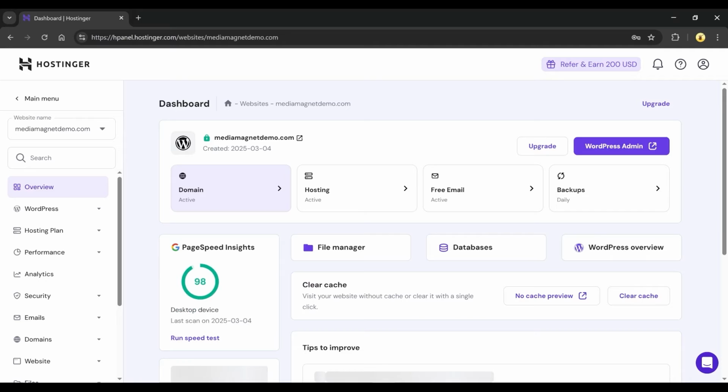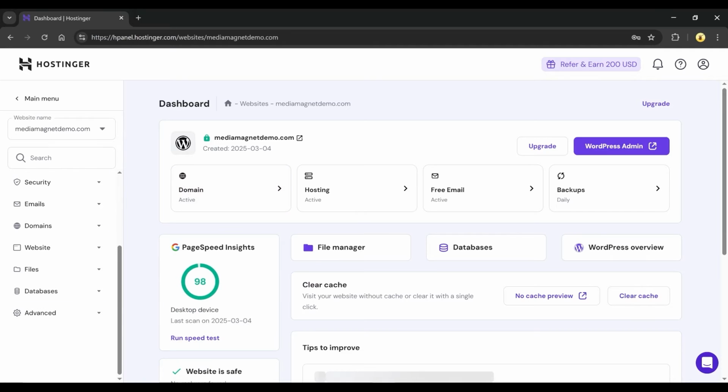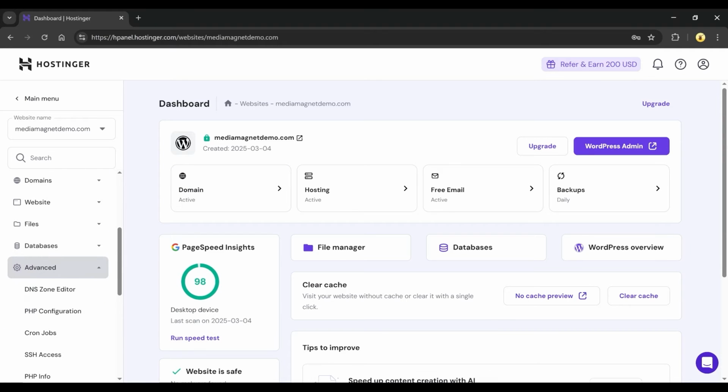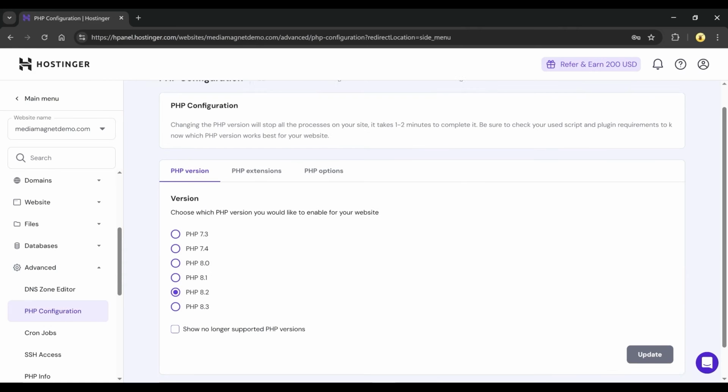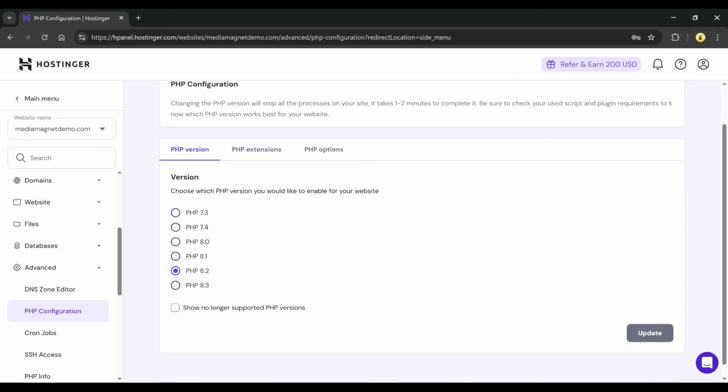Inside the dashboard, scroll down a little and click on the Advanced option in the left-hand menu. This will open up additional settings. From here, select PHP configuration. On the PHP configuration page, you'll be able to see the current PHP version being used.